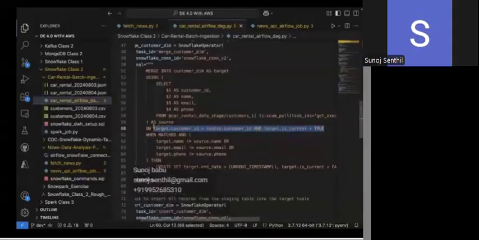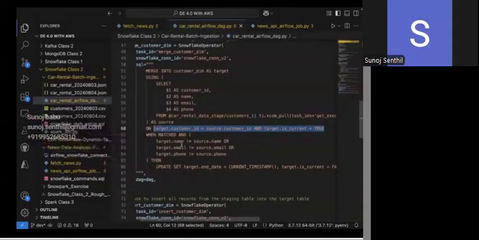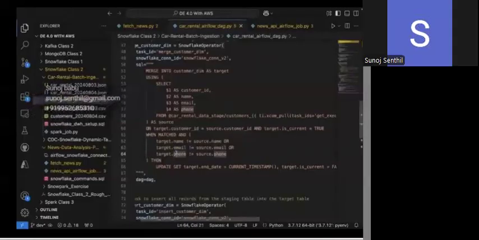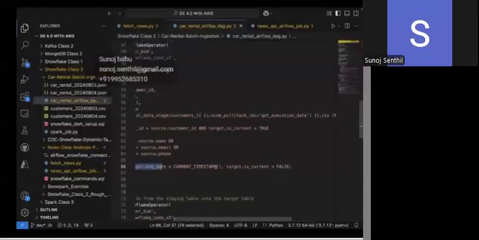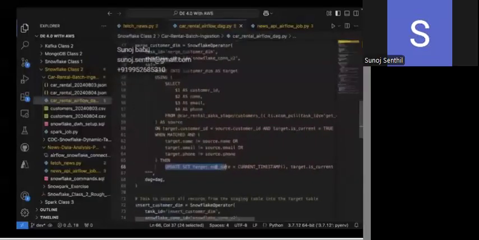And once the match on the customer ID has been found, we update only when the target or source name is not matching, meaning there is a change of name between the target table and the source table, so some change has occurred and we need to update the value in the target table, or the email ID has changed, or the phone number has changed. That is why we are checking the not-equality condition. And if that is the case, then we are simply updating those values in the target table. So this is how we are first running the merge part to update the values.